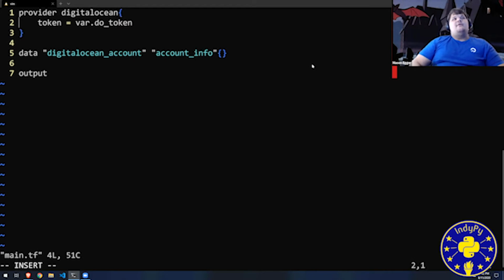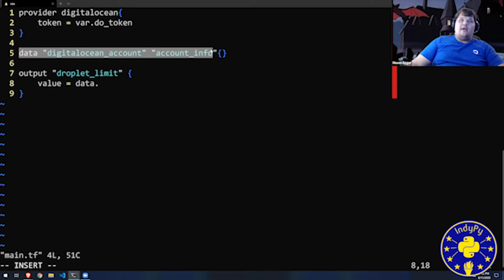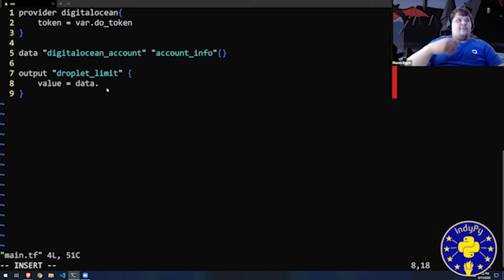This variable up here is what's known as an input variable, which we're very used to, getting input from something. But now we're going to see what's known as an output variable. An output variable is whenever Terraform is done, I would like it to print out this information for me. So I'm going to get my account, and then I want to know how many droplets my account allows me to use. So we have to type out all of this stuff longhand, and then the actual attribute we want.